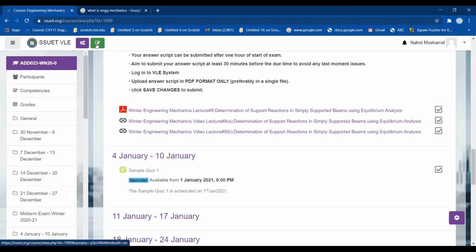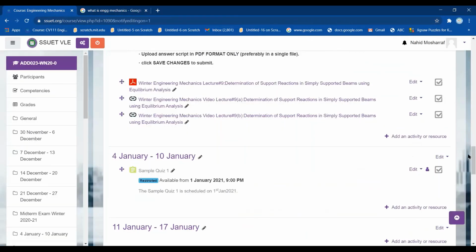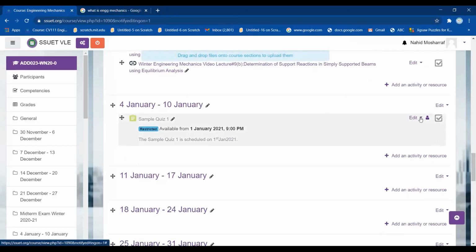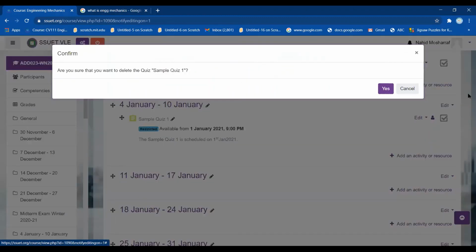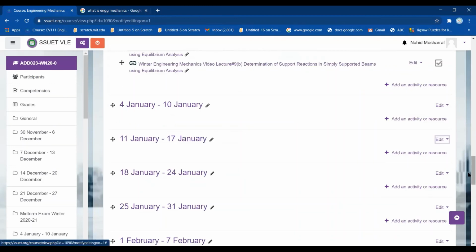But before that, I have to delete this quiz because it is not for the students. I was just trying to tell the teachers, and I want to train the teachers as well, how they can create the quiz activity and how they can provide the questions to the students in the quiz section. So hopefully it will be clear to all of you and it will become easier for you. So first of all, I have to delete this quiz. So let me delete it.